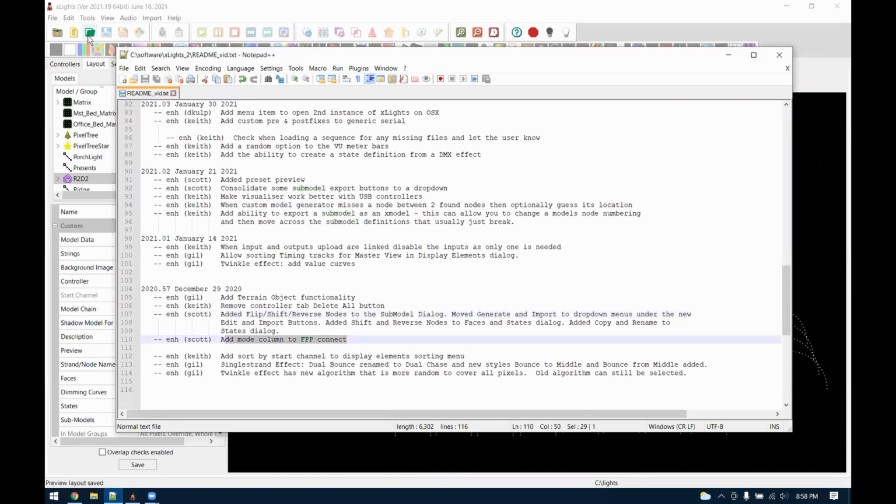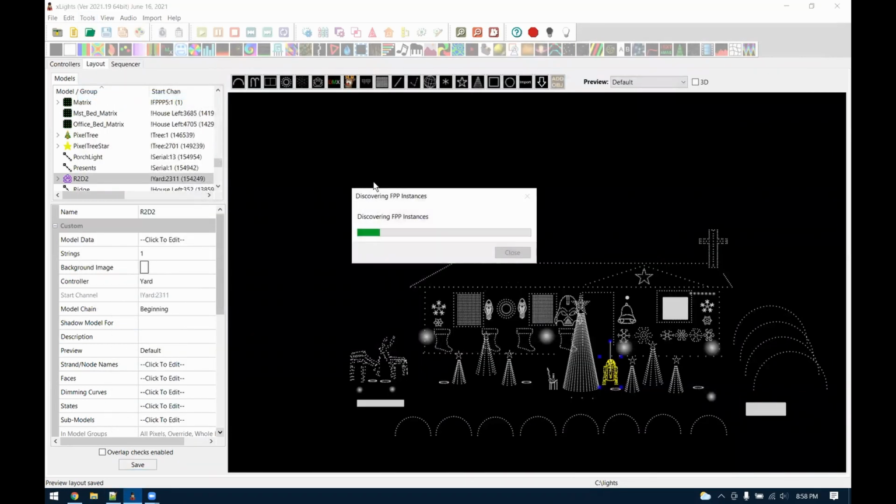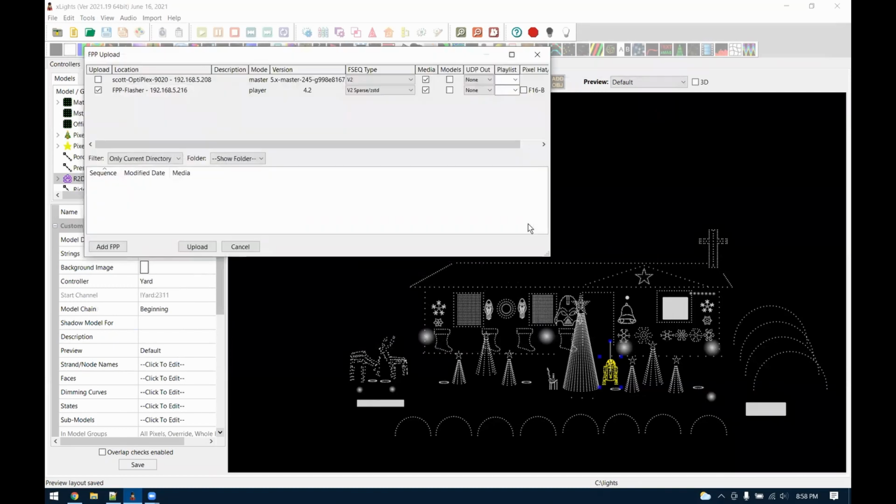Added a mode column to FPP Connect. So if you go to FPP Connect now, when it finds your FPP, there's this mode, and it'll tell you what mode it's in. So if you have a master and remotes, you'll know which one's your master to do your audio, your media and your UDP outputs to. And for the other remotes, you don't have to do all those additional things. So it's just a quicker way to see the layout of your controllers in your yard.